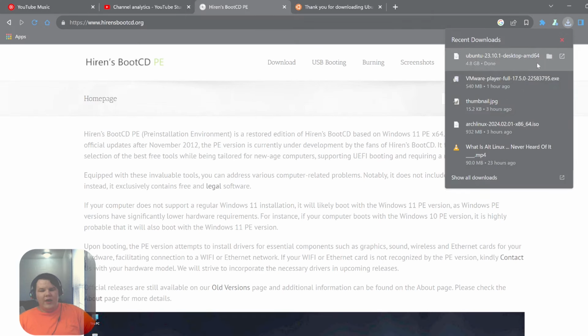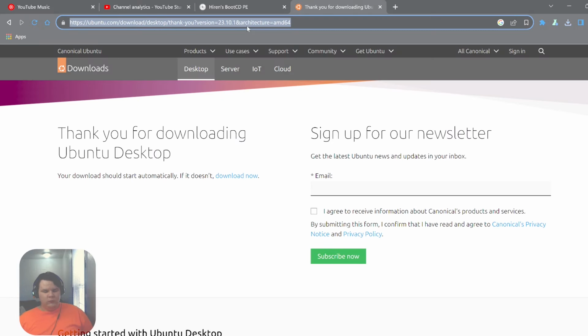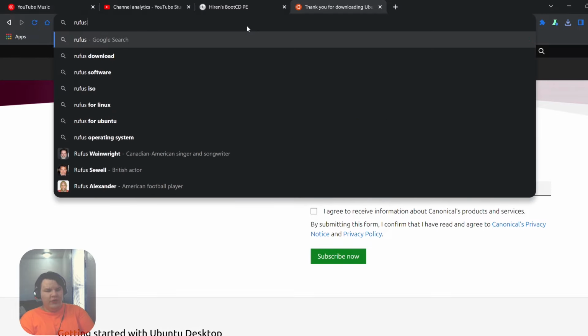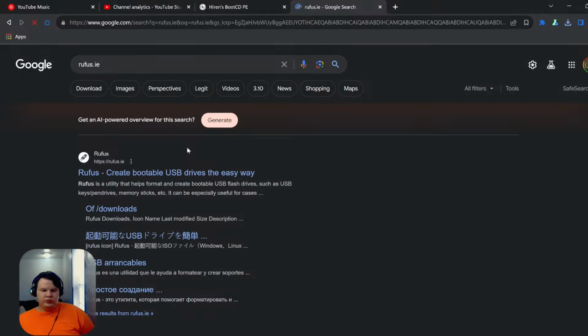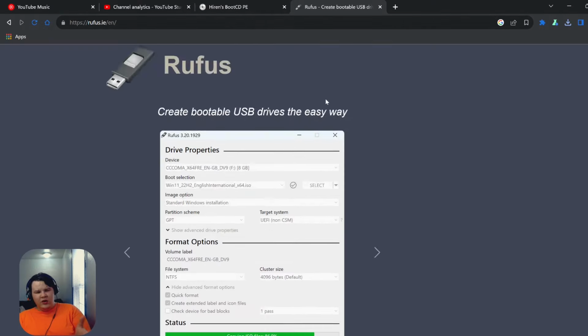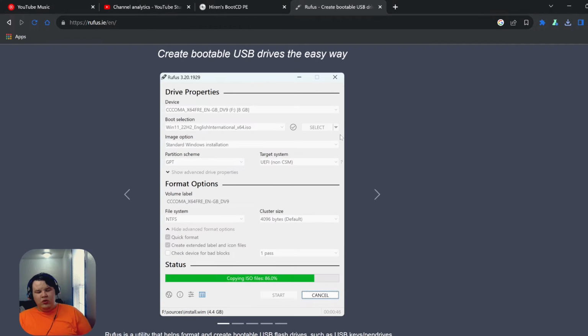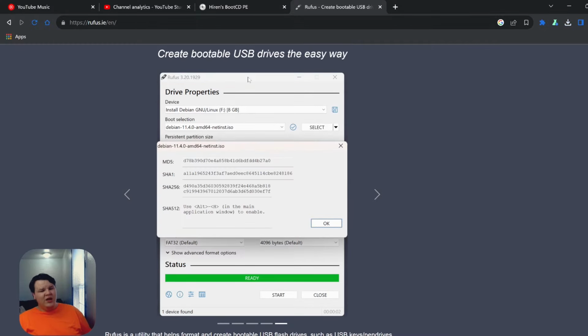All right, now that it has completely finished, we will go ahead and get another tool called Rufus. The website is rufus.ie. You can Google it, and then you'll see here the website. This tool makes it where you can put it on a thumb drive. You will need a little thumb drive. This website is actually made to let you download a tool to put your ISO on a thumb drive of some sort.